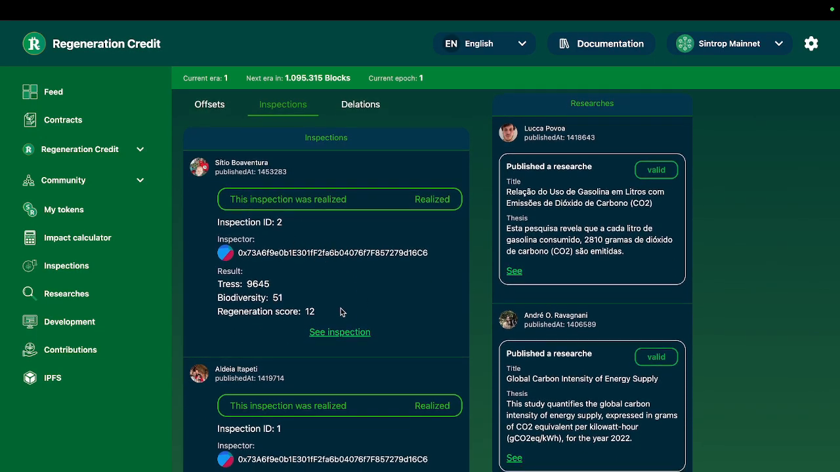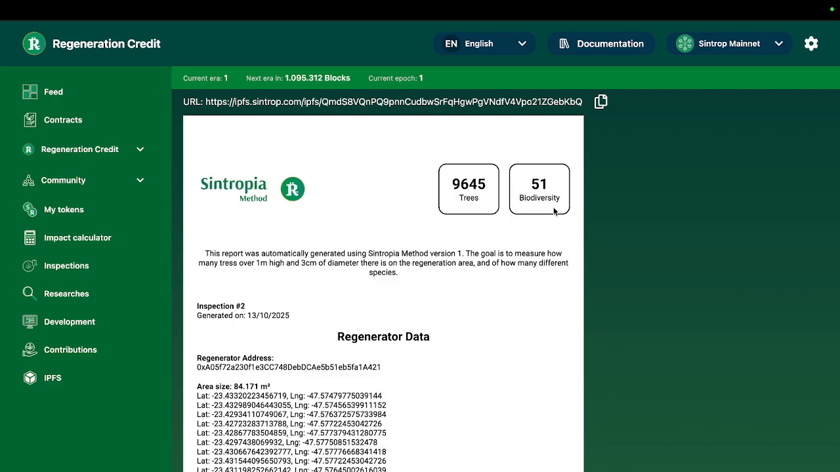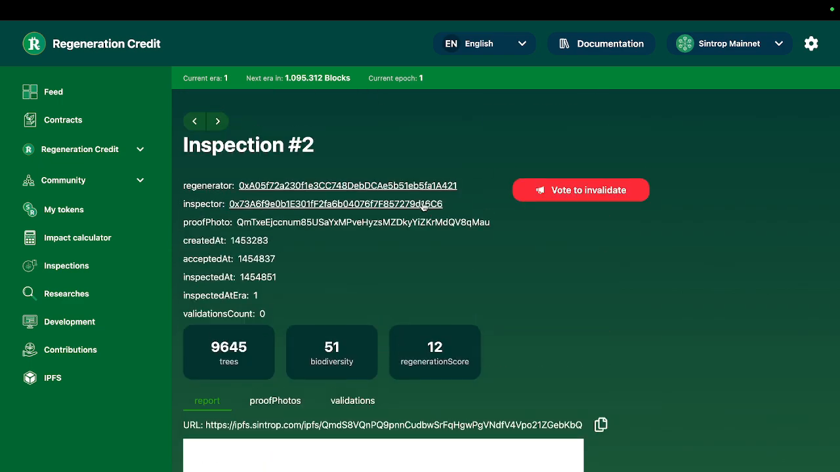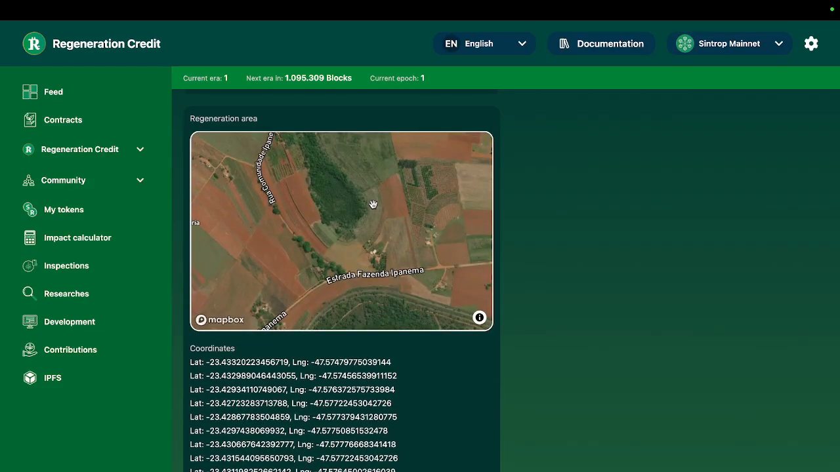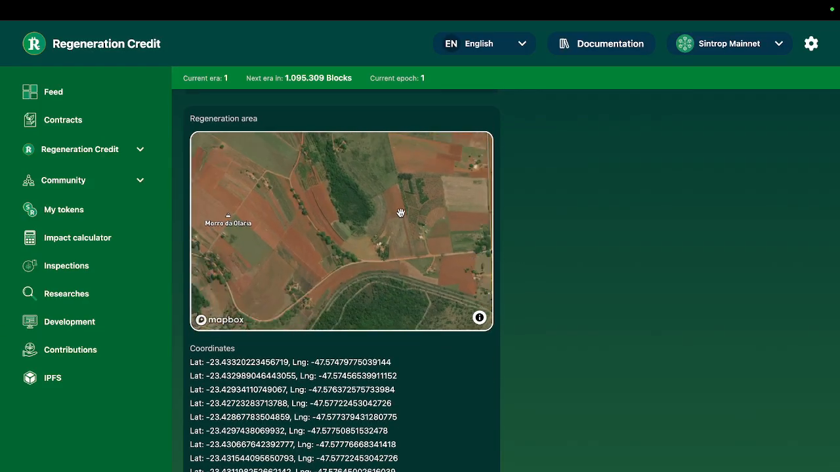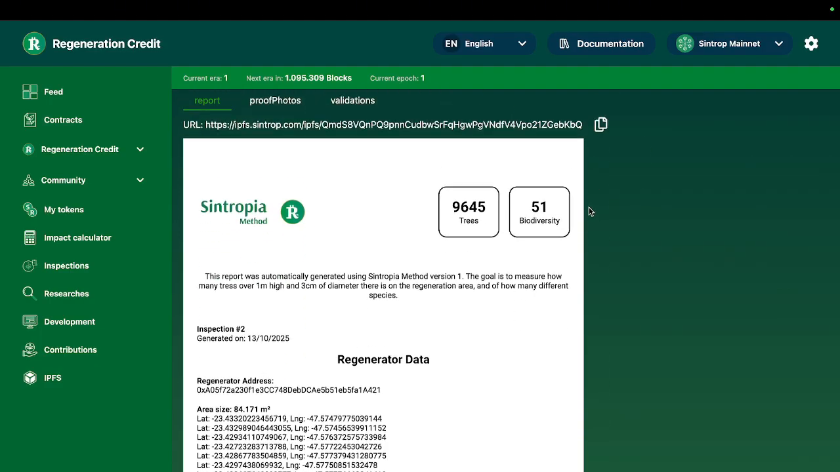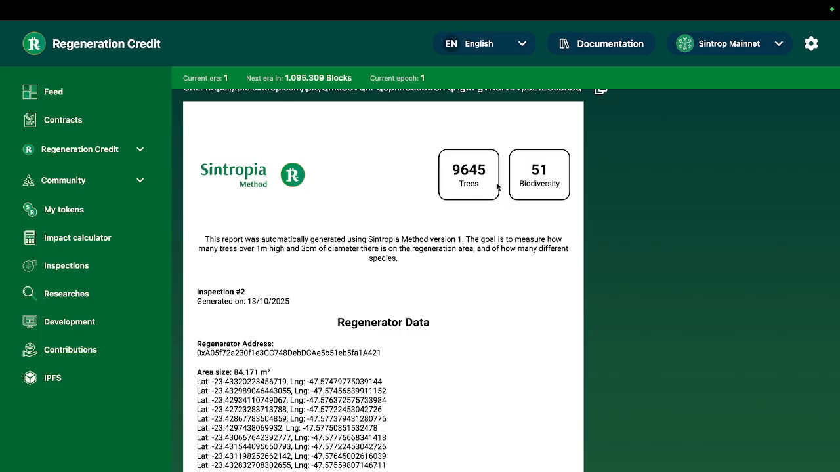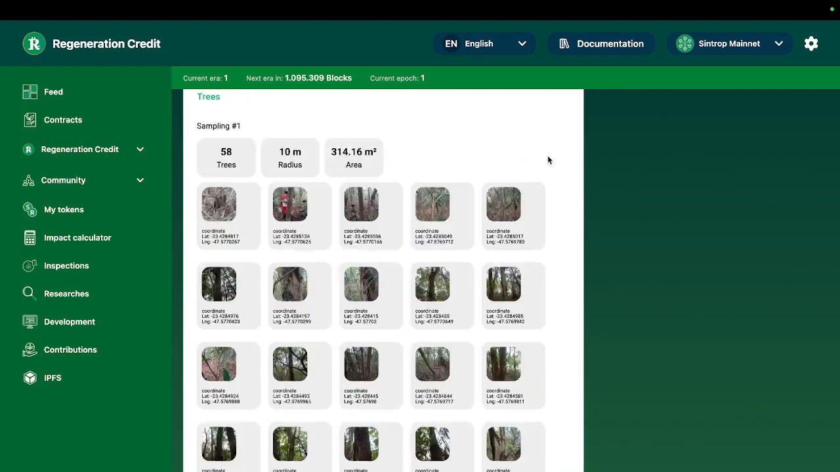The second inspection realized on the platform, that I did today at a small family farm here in Brazil, and I used this entropy method to estimate that the area of this regenerator, which is somewhere around here, has 96,045 trees of 51 different species. So this is the report.